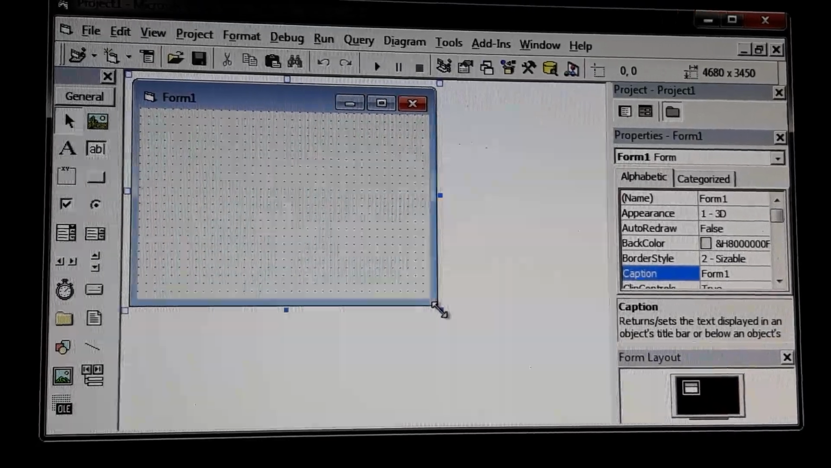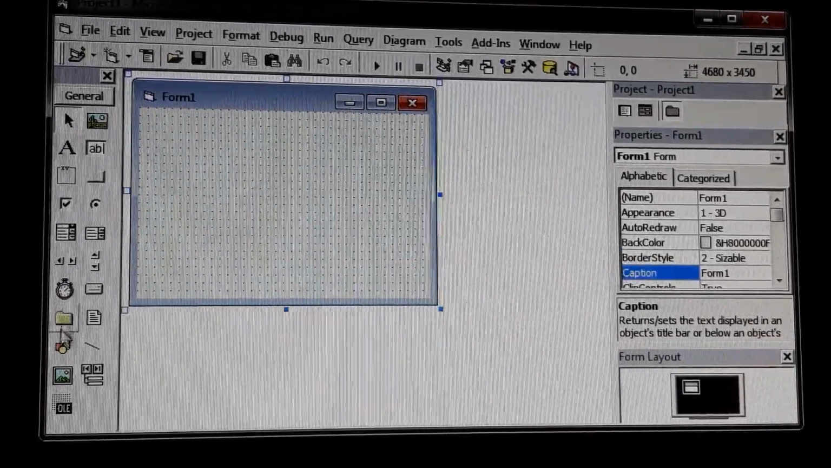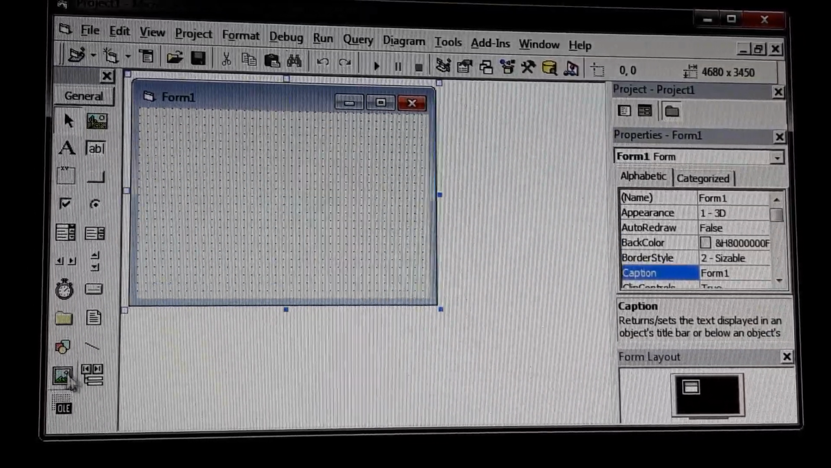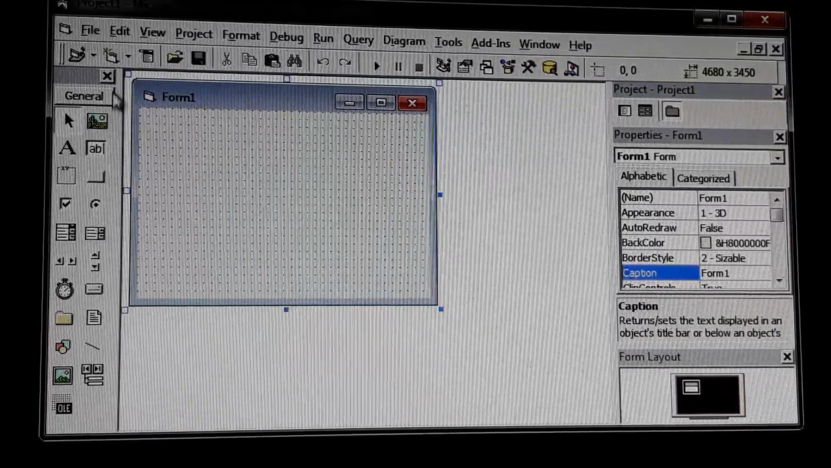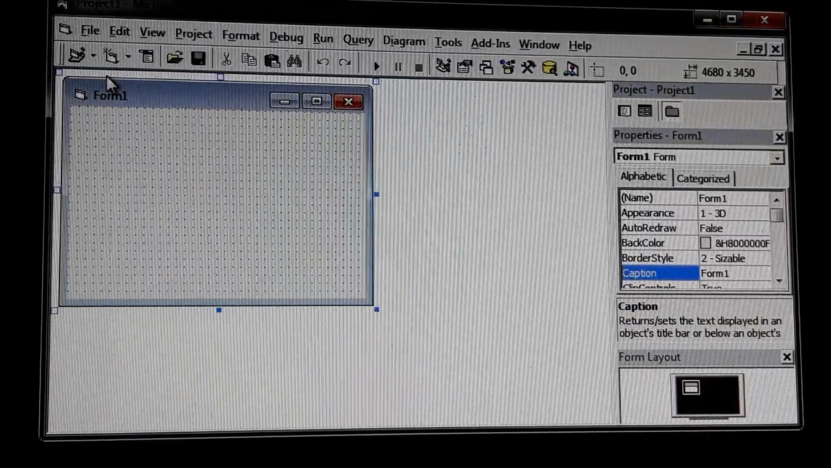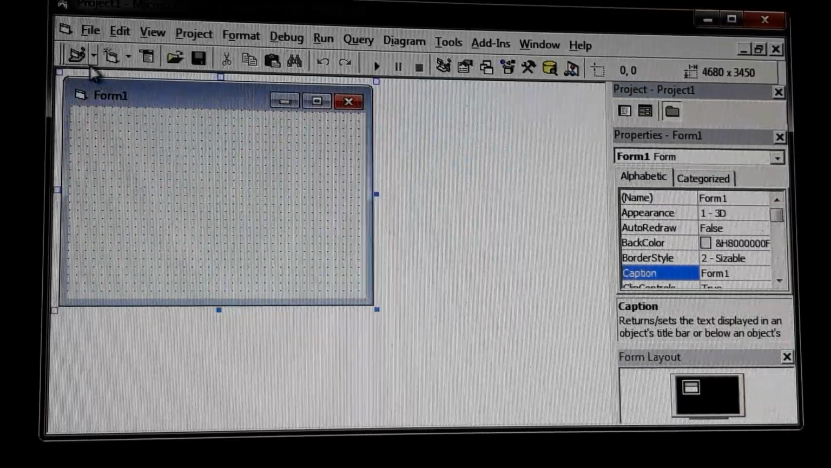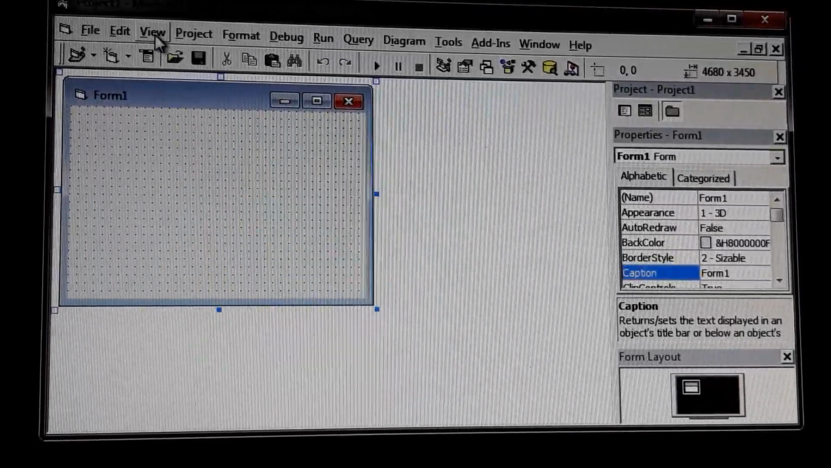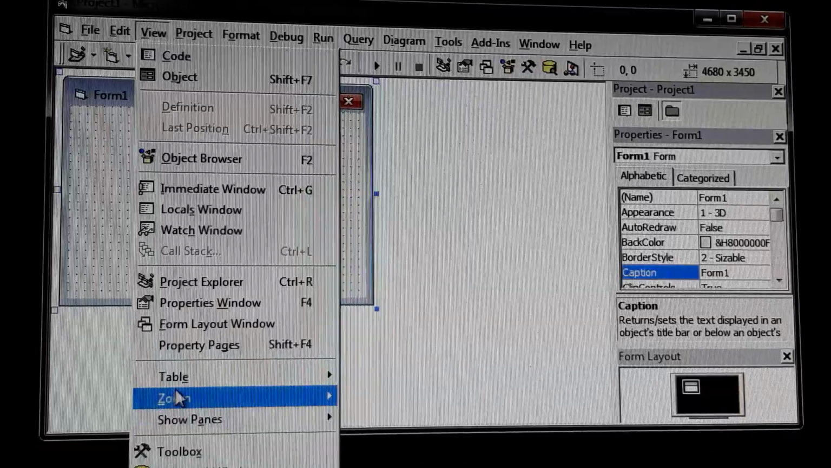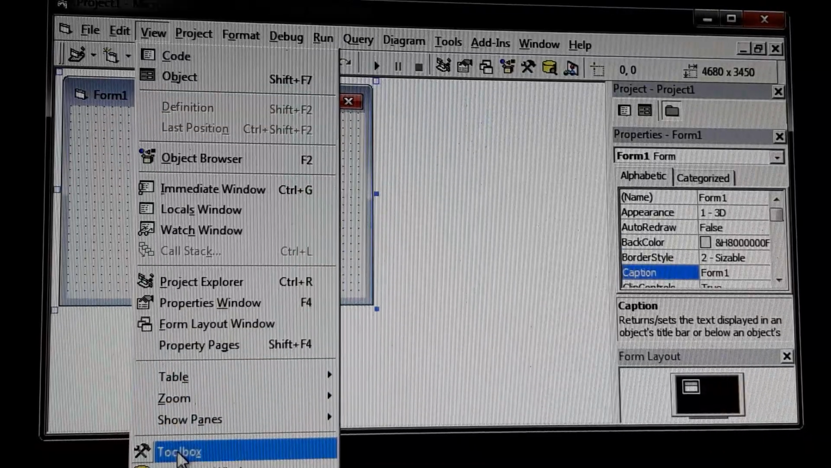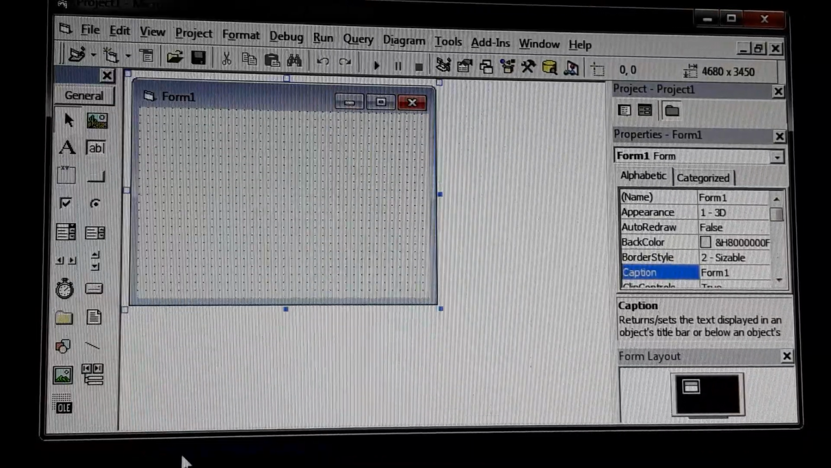Fine, let's continue. On the left side of your window you see there is the toolbox. If this toolbox was previously closed by someone and you want to see it because it is very much required, you go to the View menu and activate it from here. There is a Toolbox option, so you can activate it from here.